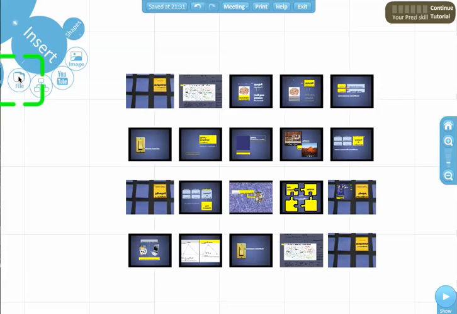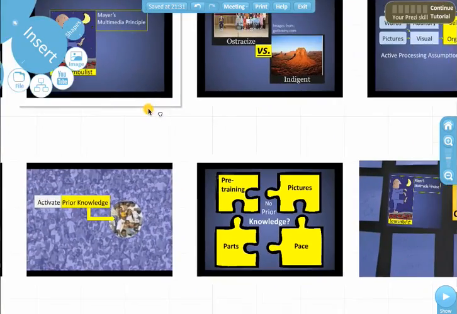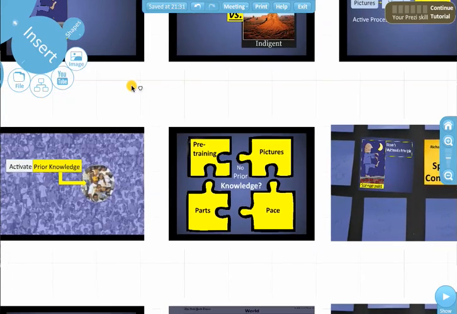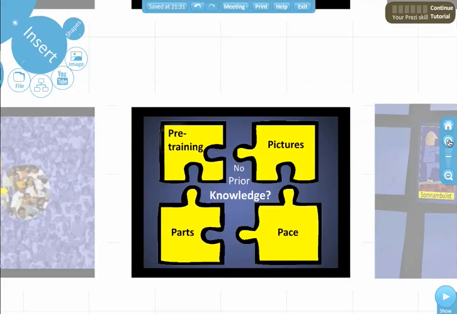Once the PDF files have imported, they'll come in like this. And then you can take PowerPoint slides that have a lot of information and possibly break them into smaller parts or chunks. For example, if I take this slide right here on prior knowledge, I'm going to try to break that up into four different slides.